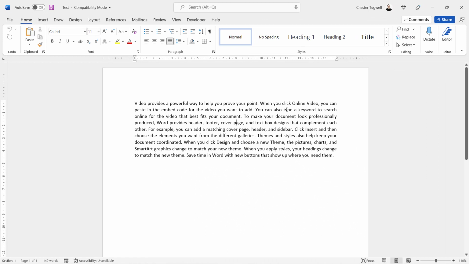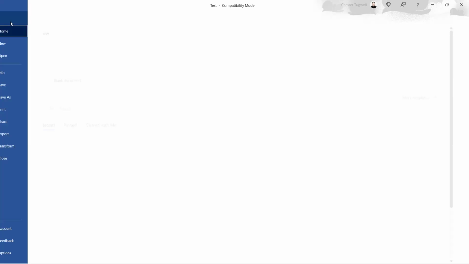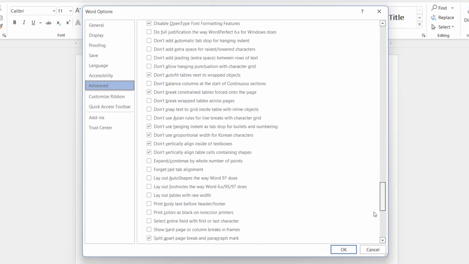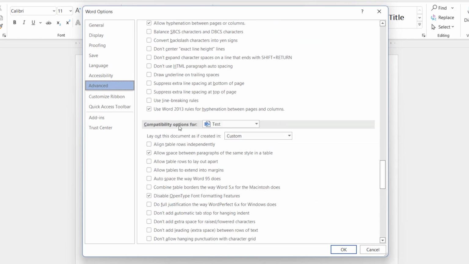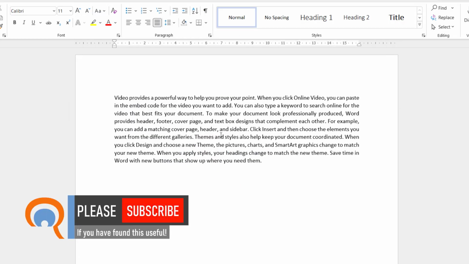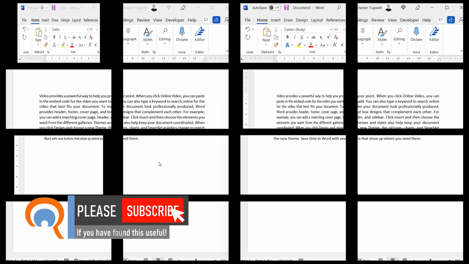Now, in some ways, that's made the problem worse, but here's the trick. If I go to File, Options, Advanced, and I'm going to scroll down all the way to the bottom until I get to Compatibility Options. Now, you'll find here there's an option, Do Full Justification the way WordPerfect 6 for Windows does. So I tick that and click on OK. It's decreased the spacing between the words.